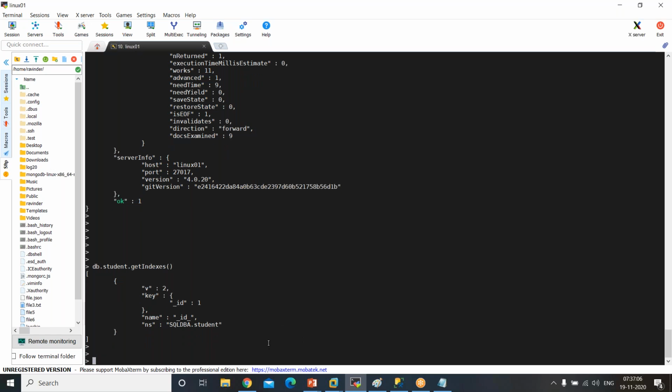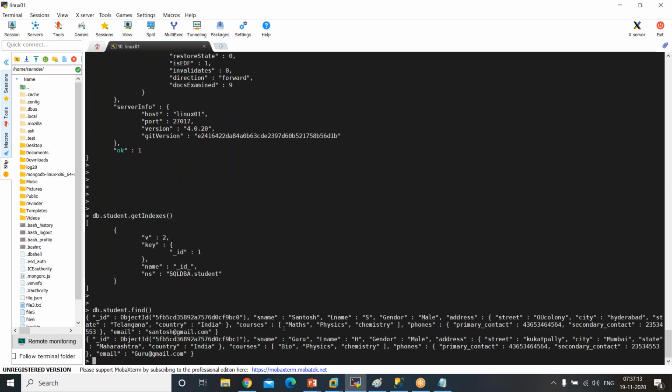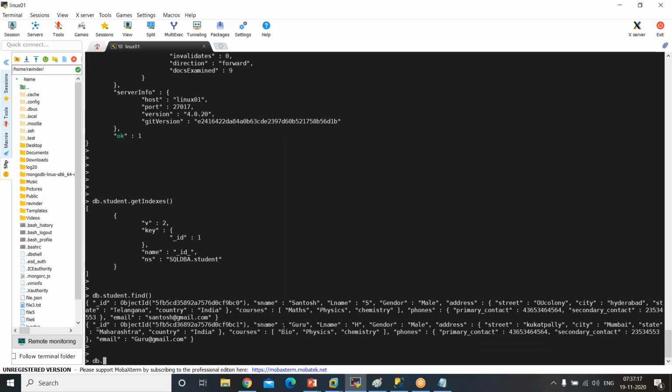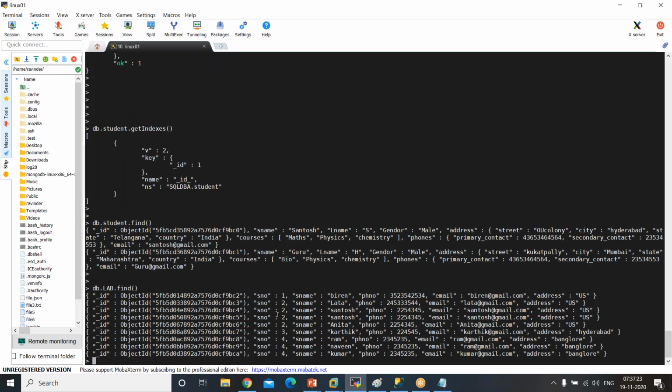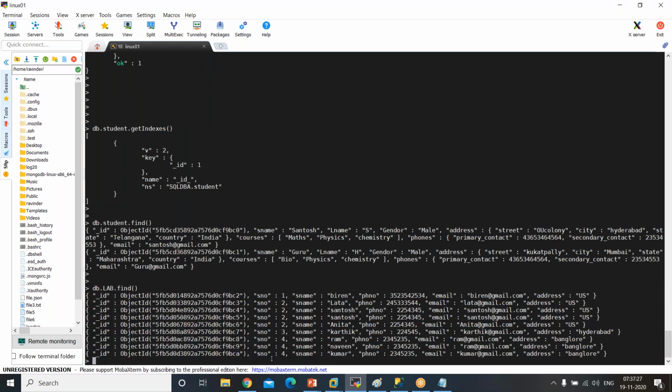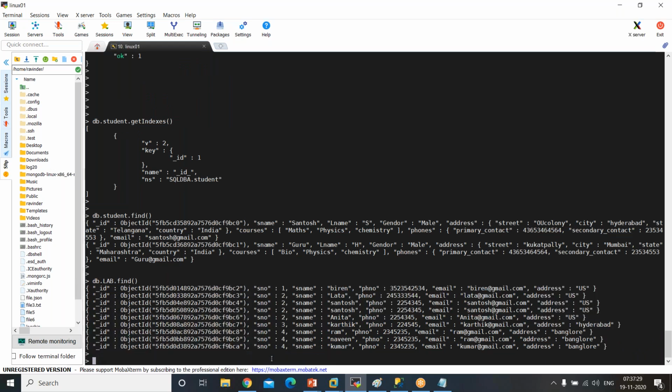So I'm going to create an index. db.student.find, this is the data. Oh, sorry, it's not student. What was that lab, right? db.lab.find. All right, this is the data. I'm going to create an index on a single field. What is a multiple compound index? All that we'll see, but for now, single field.